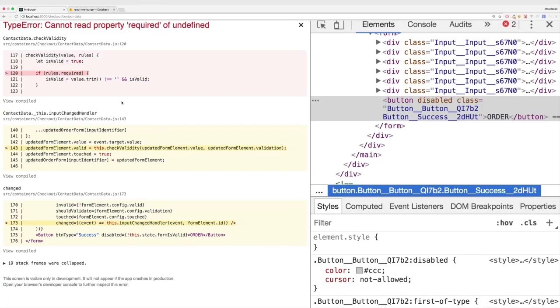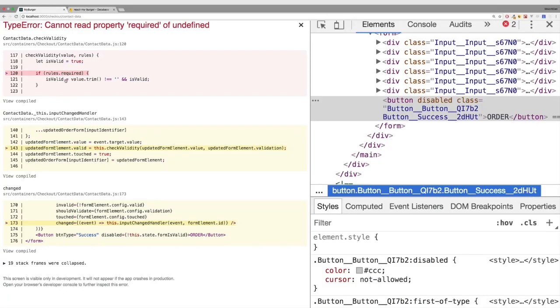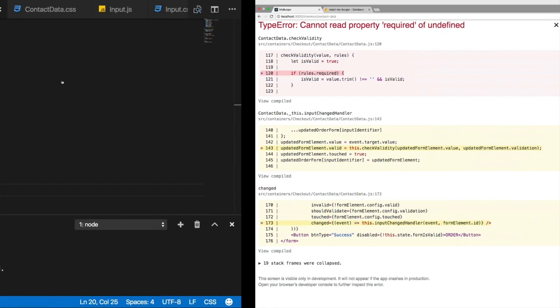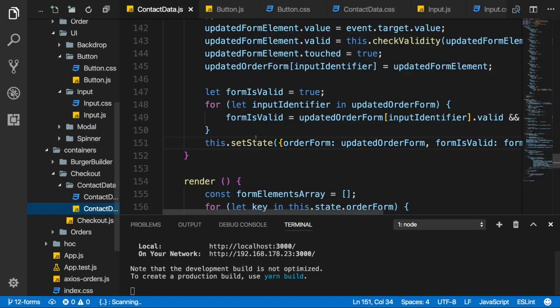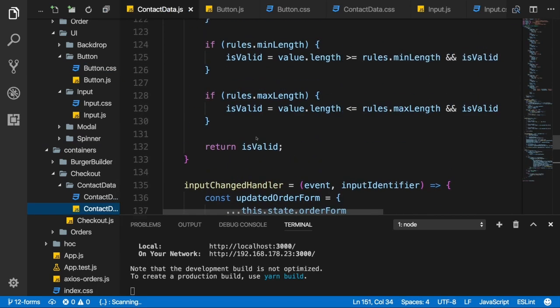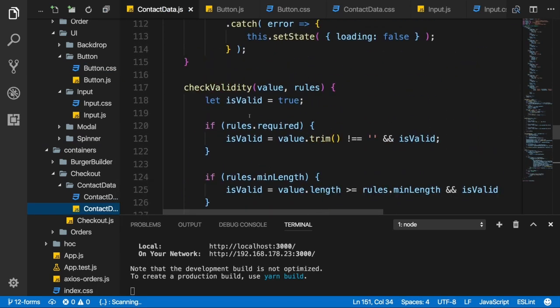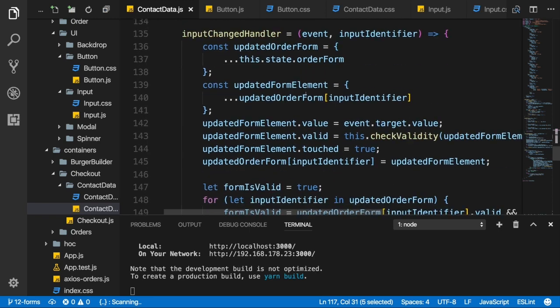In the last lecture, we detected this error when we changed the value of our dropdown. It is related to our validation check in the contact data container. There, in check validity, we check if rules required. The problem is rules. What does this get? What does rules, this argument, refer to? Let's have a look at where we call check validity.